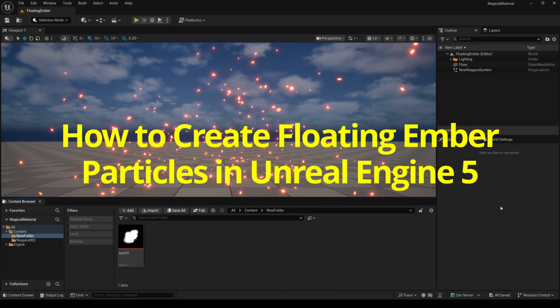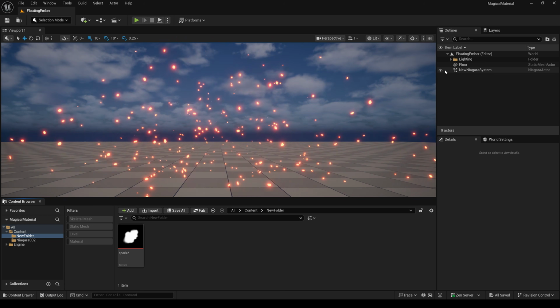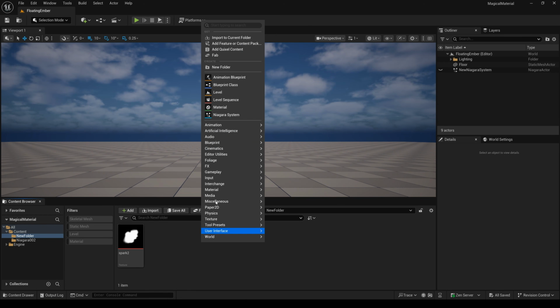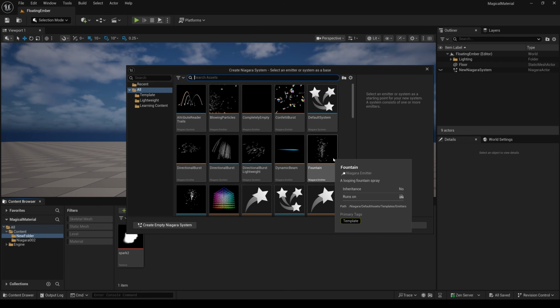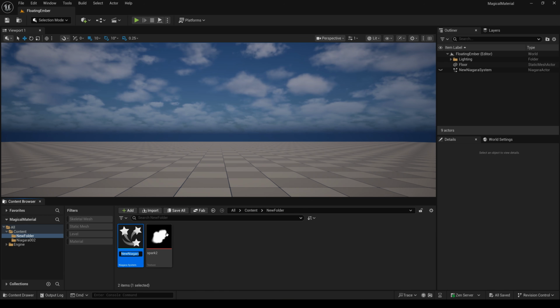How to create floating ember particles in Unreal Engine 5. First, I will close this one and right-click, Create Niagara System, and select this one, create it, and I open it.